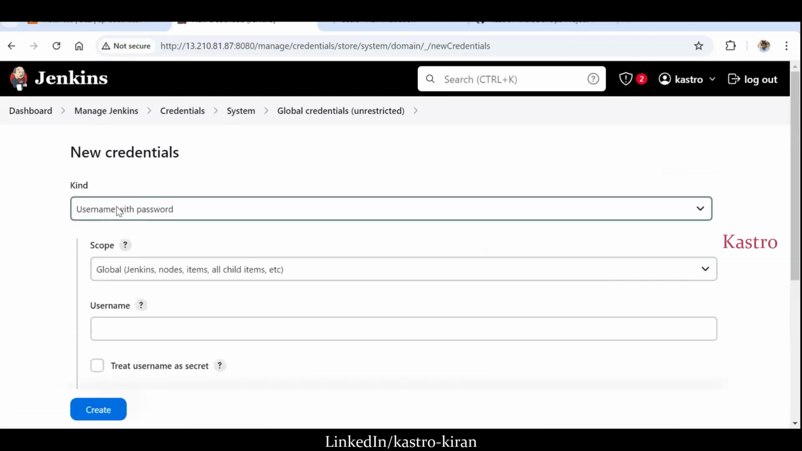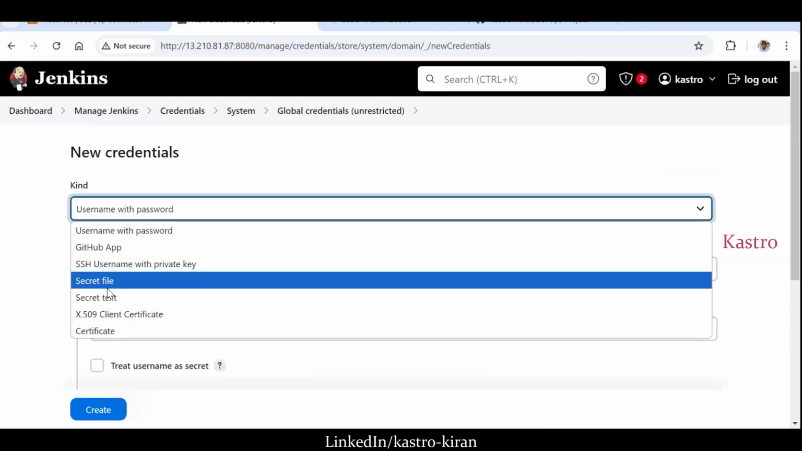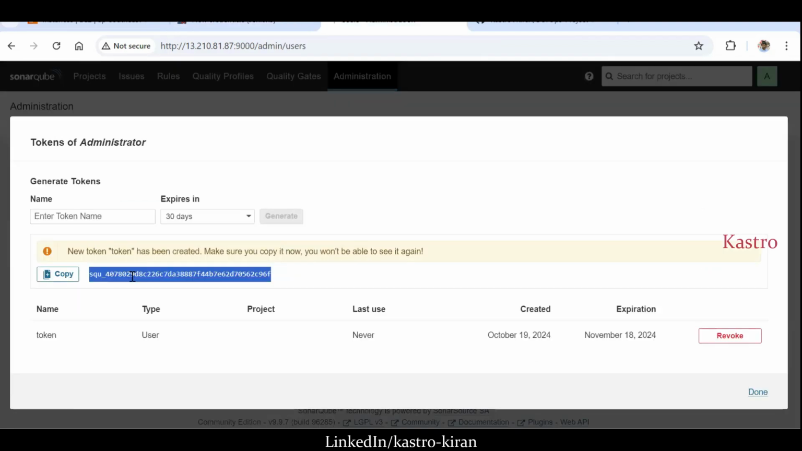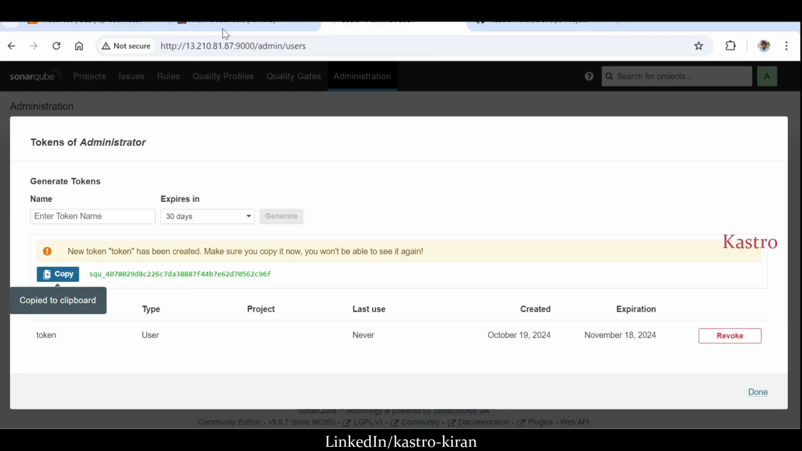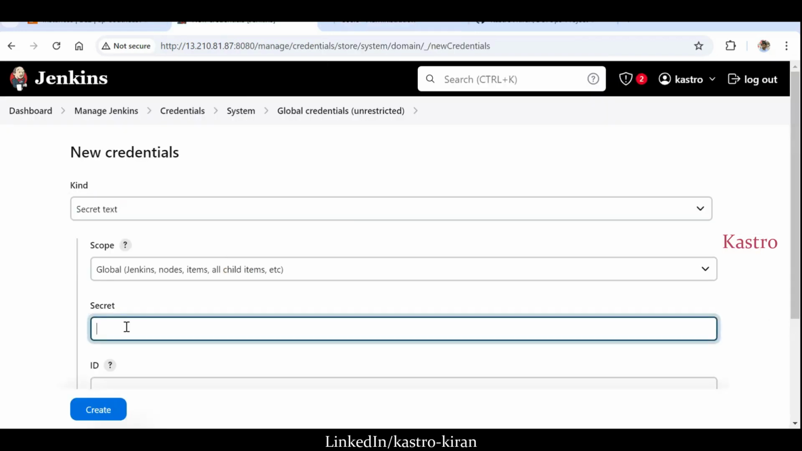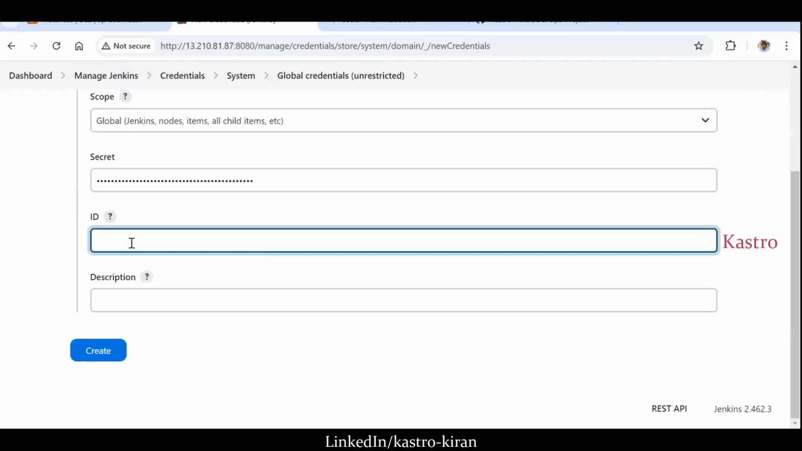Here we have to select the kind. The kind is the secret text. You can see that in SonarQube the secret text has been generated. So copy this secret text, and make sure to select the kind as secret text. For the secret, whatever token you have generated, just copy that and paste it here. Then give the ID. I'll give the SonarQube ID as sonar-token. You can give any name, but I'm going with sonar-token, and I'm giving the same name as the description.